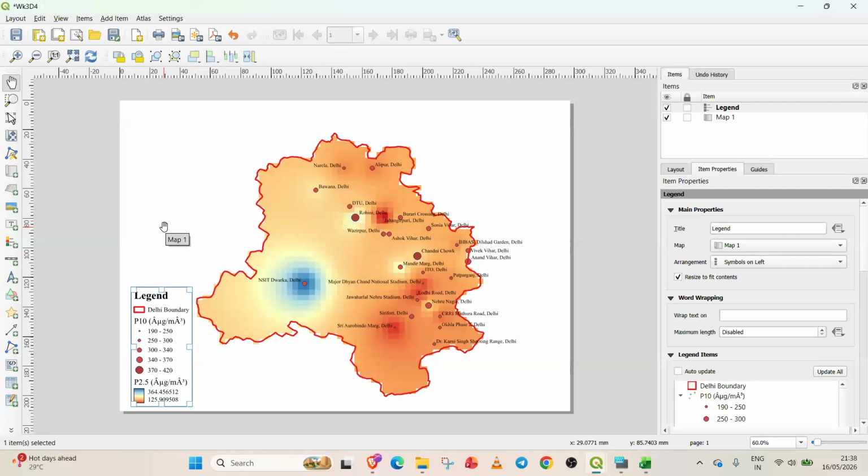Let us now include our title. What is the title of our data, or let's say this image?